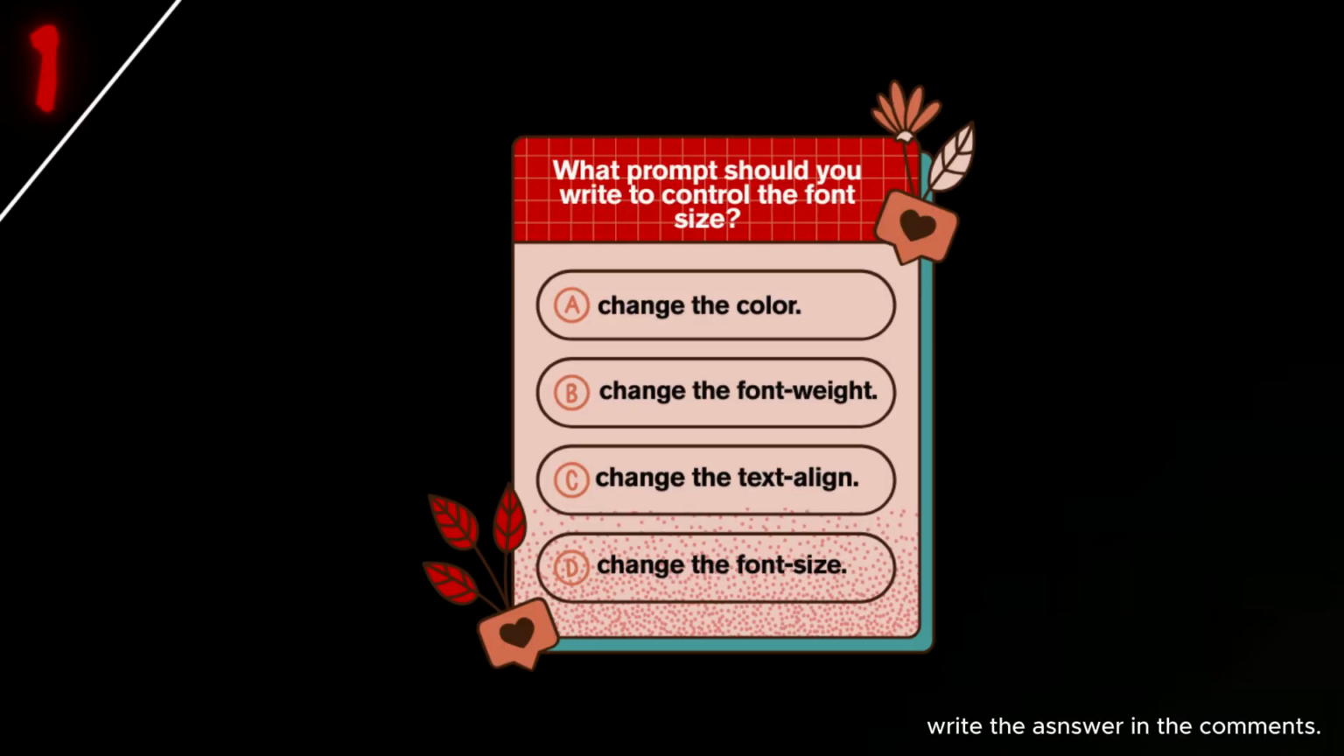Quiz time. 1. What prompt should you write to control the font size? Change the color? Change the font weight? Change the text align? Change the font size?